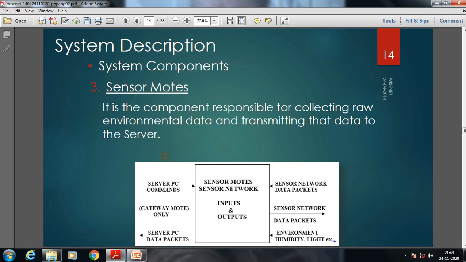Okay, so the server PC, the diagram flow of the server PC will be: sensor node, sensor network. This is the input output part. The data packets will be entered into the sensor network, and the data packets will get out from the nodes network. These are the flow diagram. Okay, so let's go to the next slide.